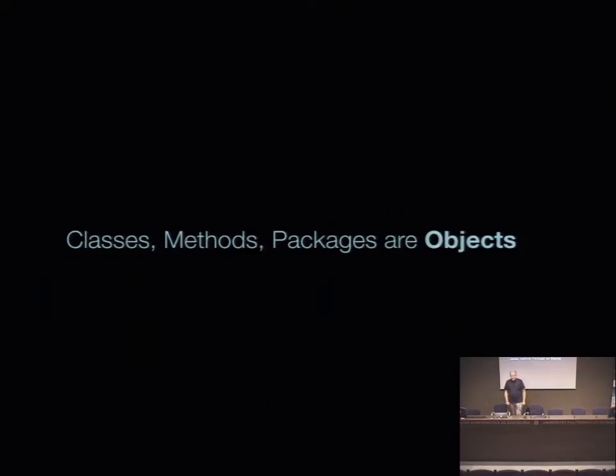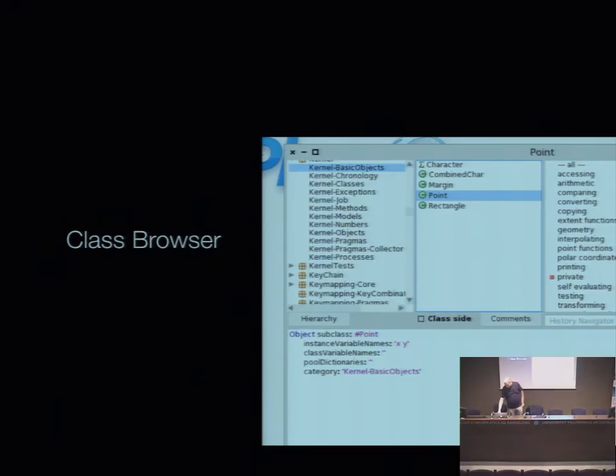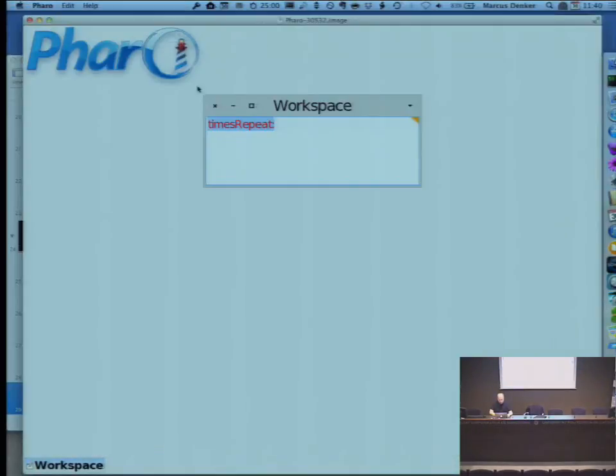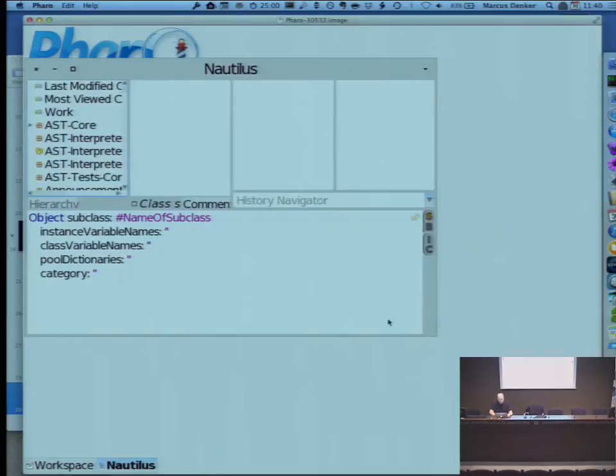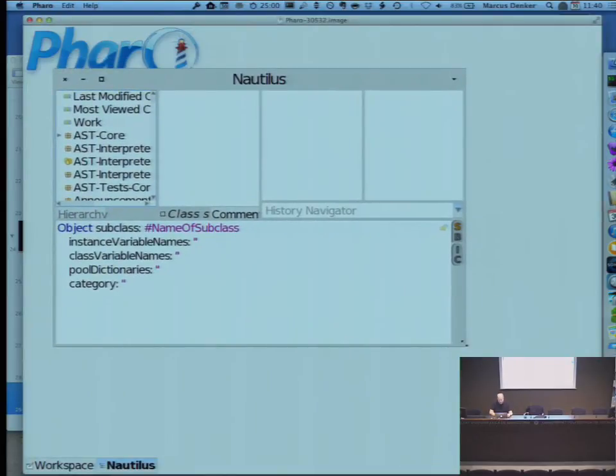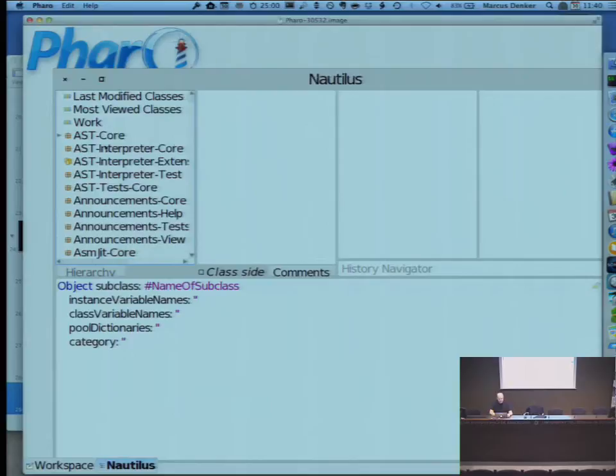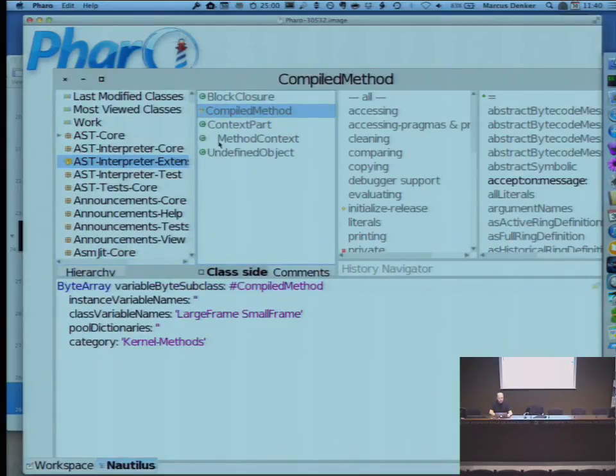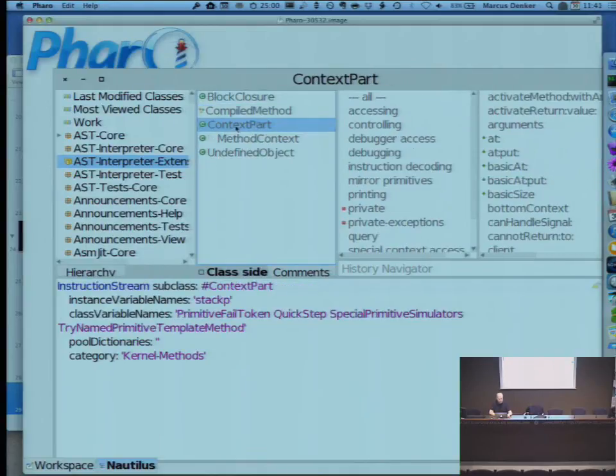So classes, methods, packages are objects, very nice. And all the tools manipulate these objects. An example that we have seen already a lot is the class browser, which just manipulates classes. With the big font it's a bit messed up, but nevertheless usable. So it has here the packages, then the classes with the subclass relationship as a tree. So you see our method context, the subclass of context part, for example.